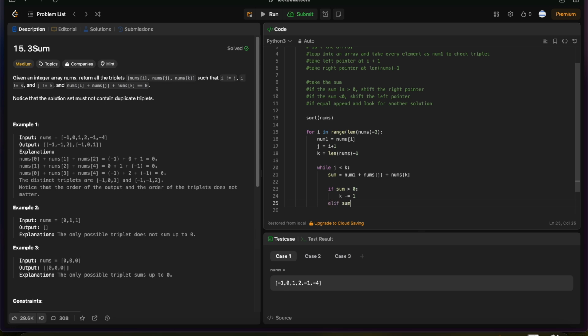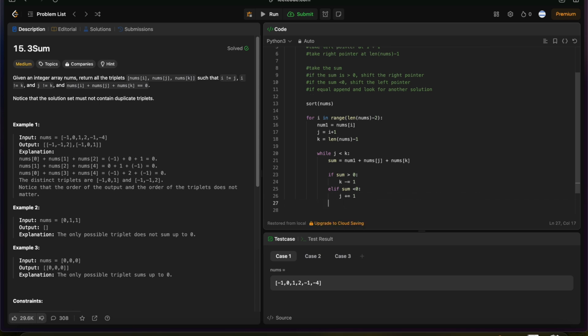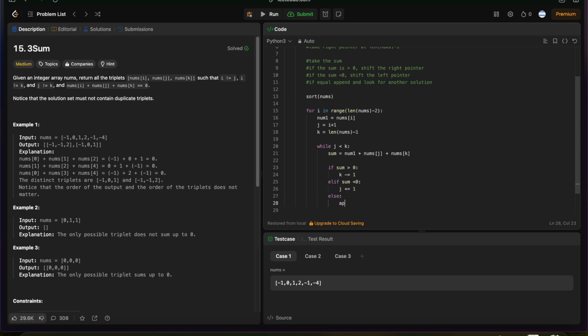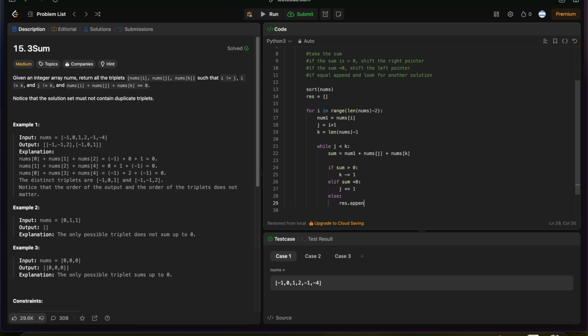If sum is less than 0, j plus equals 1, else we append. Create a result. We will append into the result the array which is nums i, comma, nums j, comma, nums k.